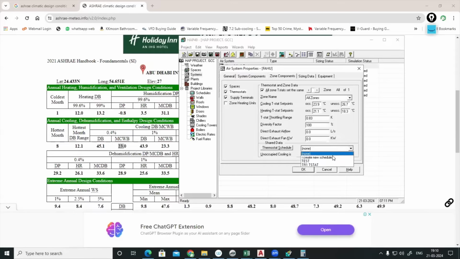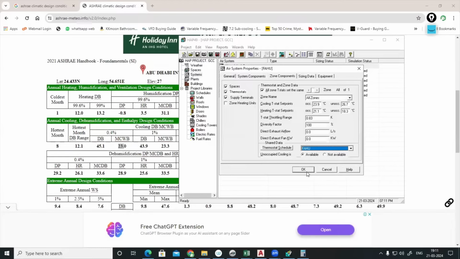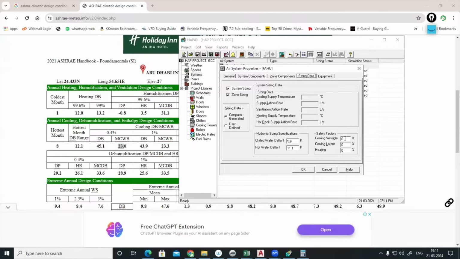Under the thermostat, the available thermostat I'm providing, or I can create. Time is not mandatory, so I'm just providing my FAHU thermostat. And under the zone component spaces, I have already added the thermostat. Sizing data, sensible safety factor, you can assign now. For the time being, I'm not assigning any safety factor. We can assign that later.